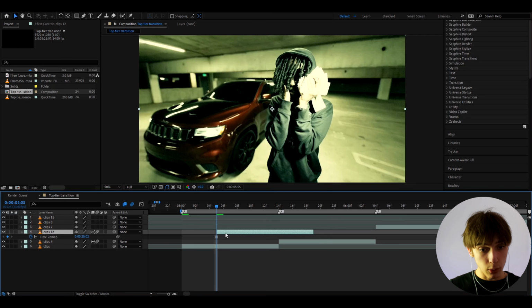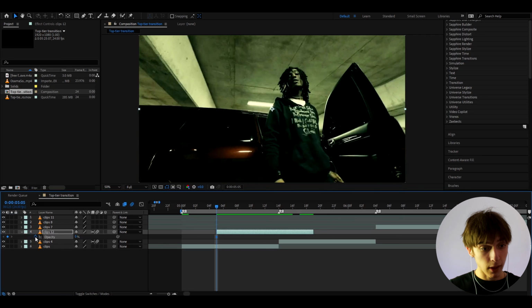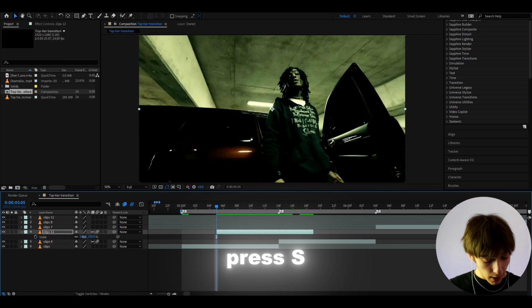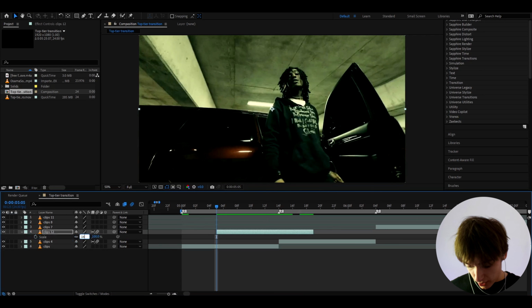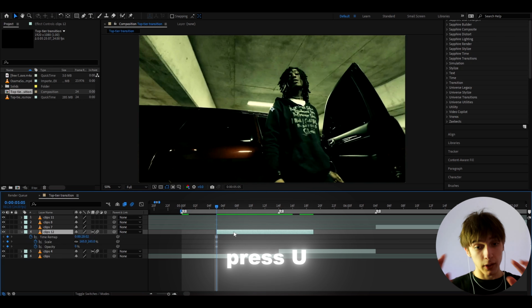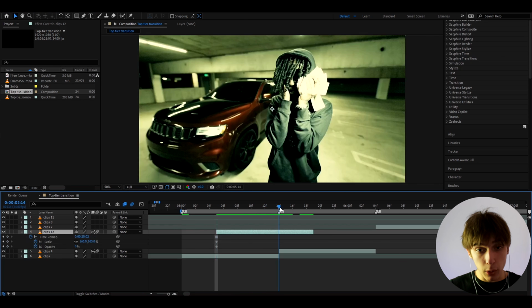And now what I like to do is press T, and I like to make the opacity 0, and I like to keyframe it. And I also like to press S, and make the scale 165, and keyframe it. And now let's press U to see all of the keyframes we just made. And now let's go to where it transitions right here. Oh, I'm gonna actually cut this up a little bit, and this is the fun part. I'll make the scale 100 and the opacity 100 as well.